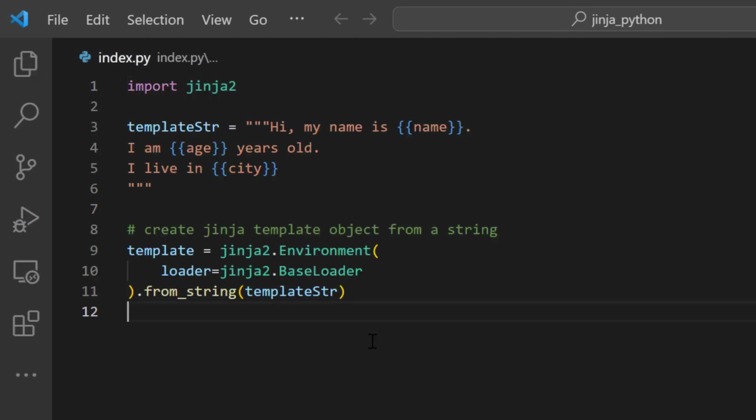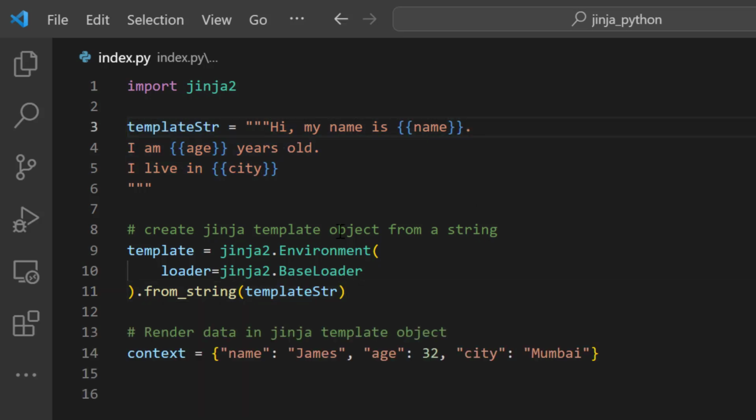And now I'm creating a Jinja template object using jinja2.Environment, and the loader would be a jinja2 BaseLoader because my template is just a Python string. And I'm saying from_string, this template string which you have created now. So the data to be supplied in the placeholder variables can be provided as a dictionary.